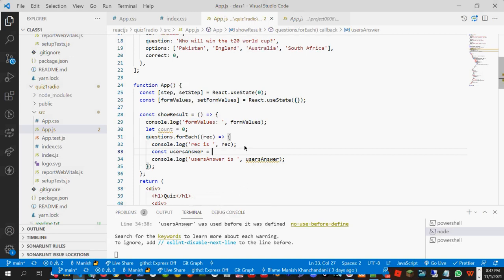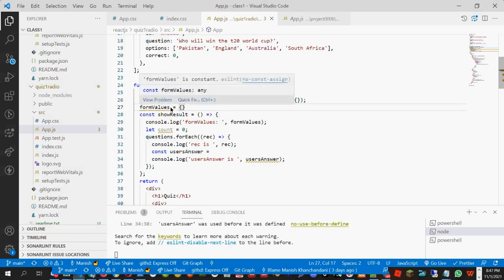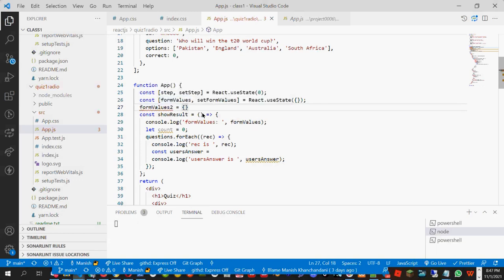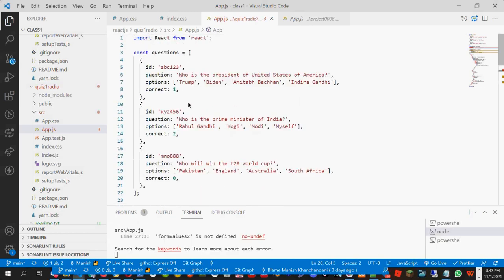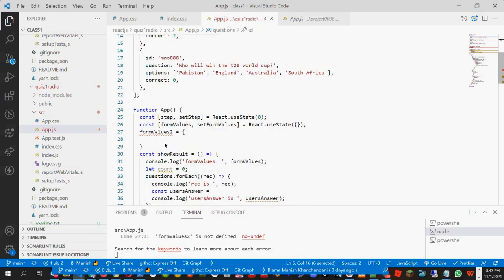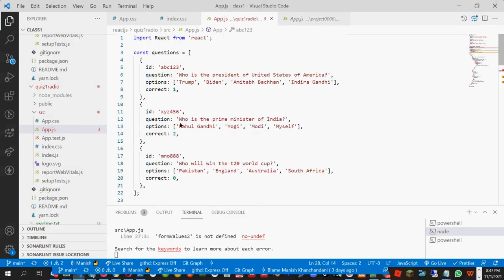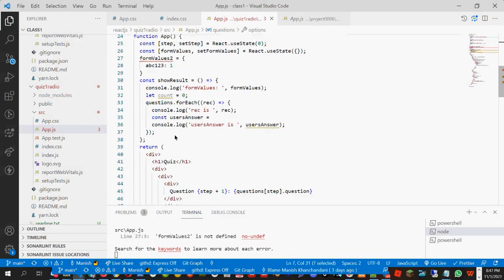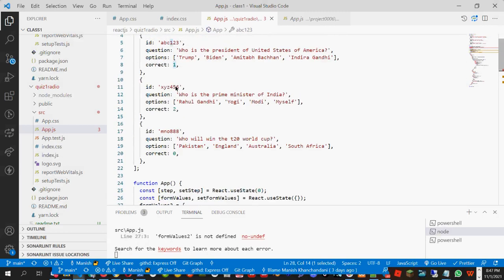I already showed you the format. The format of form values is like this: the question ID, and what the user has chosen. Let's say the user has chosen one option, so I will put 1 here.